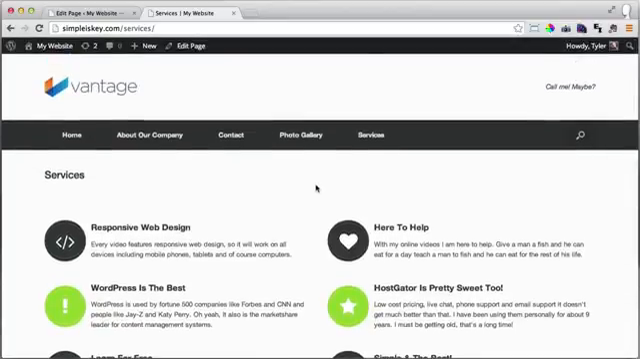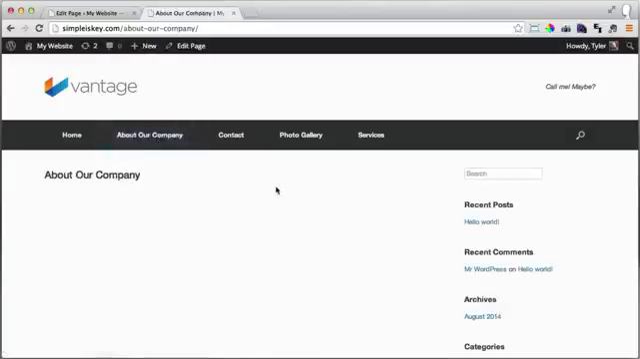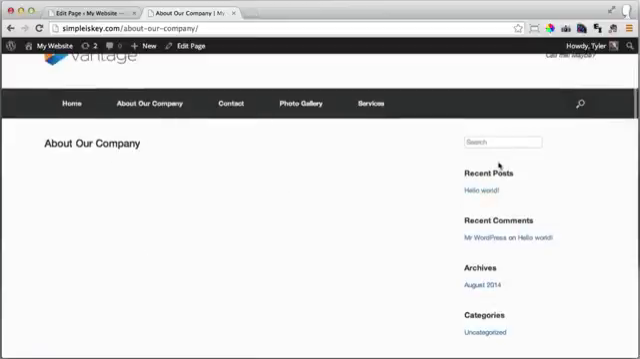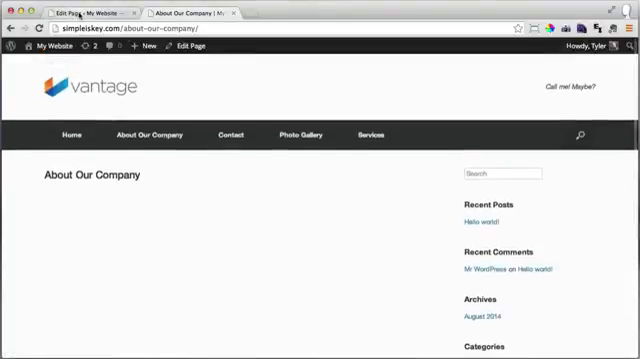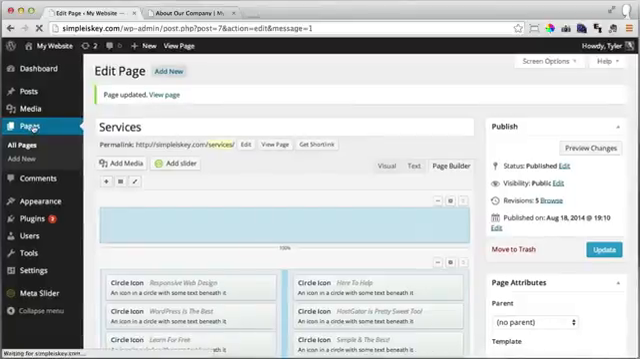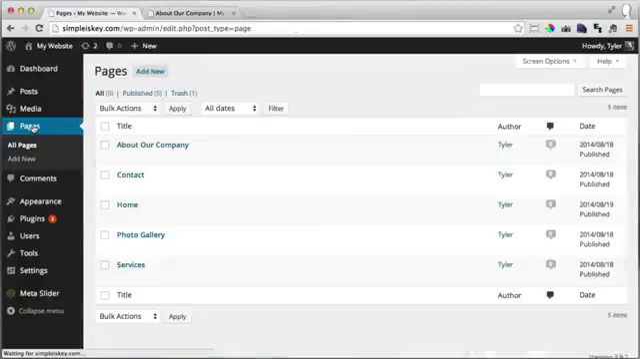The next thing that we're gonna do is finish our About Our Company page. So just go ahead and click on it, and we can see that we have nothing here and the sidebar here. I wanna put some information here and an image and maybe a Facebook like box right here. All right, so let's get to it. First, we go back to our pages, and we click About Our Company.